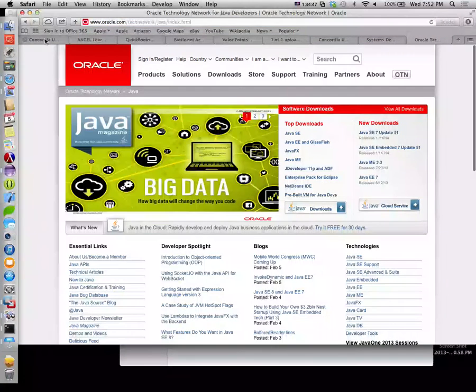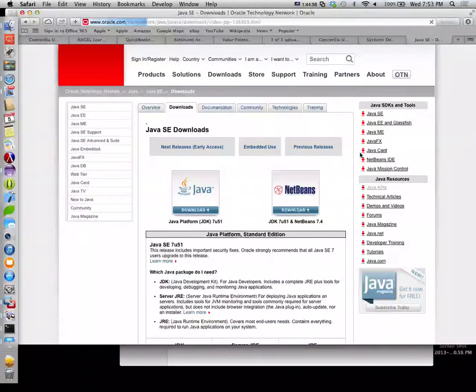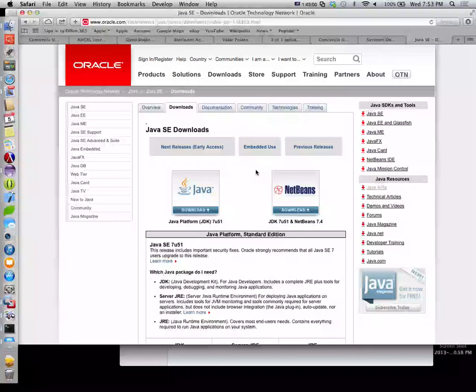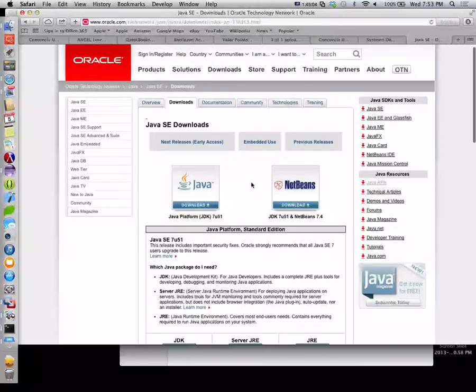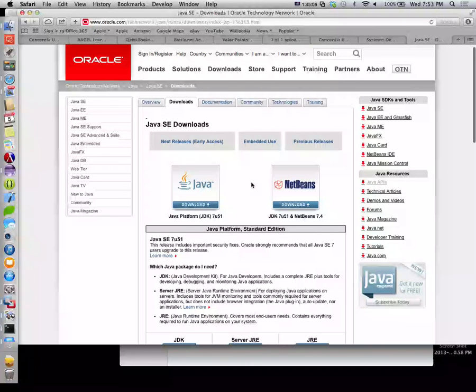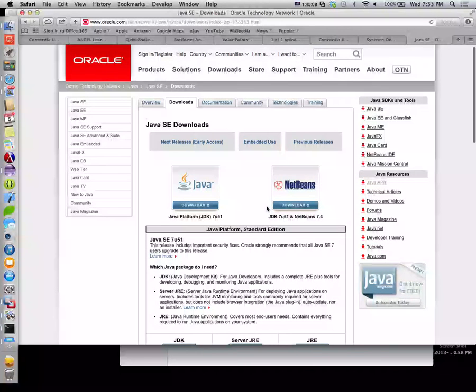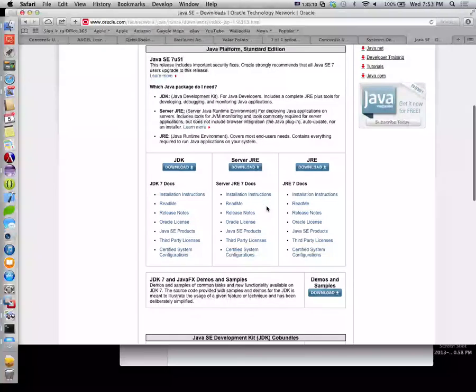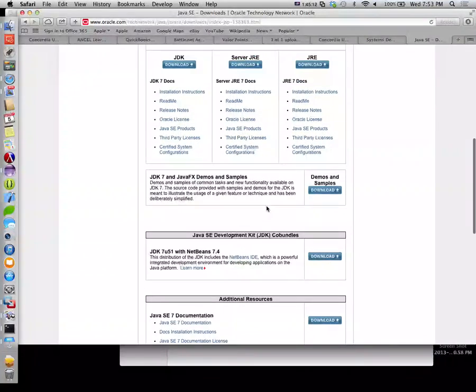Which is going to take you to Oracle's website. So then go to downloads, Java SE7 update 51. That'll cut it. So click on that, and then you want the, you don't want either of those. You want the SDK.